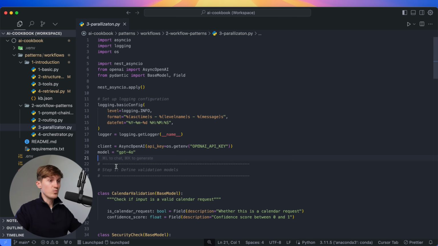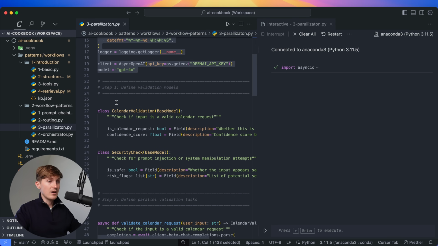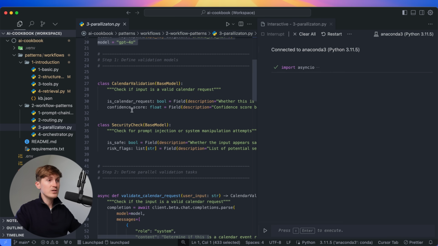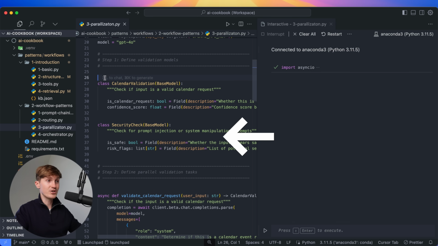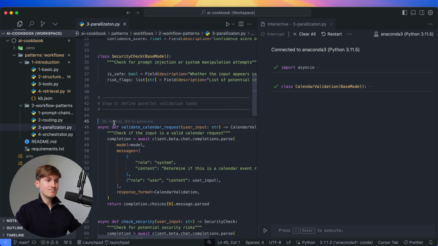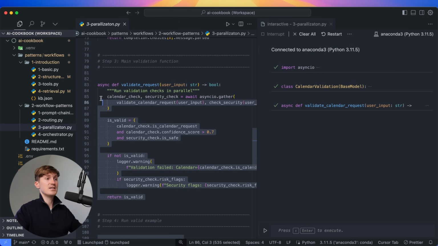Parallelization is a very good way to do this because you can usually perform multiple checks that don't depend on each other. So let's do a simple check over here. We have a validation and we do 2 checks. We first check whether it's a calendar event, but we also do a security check and see if there are any harmful or security concerns with regards to that request. So 2 data models, and then we have the functions, and then the main function that brings everything together.